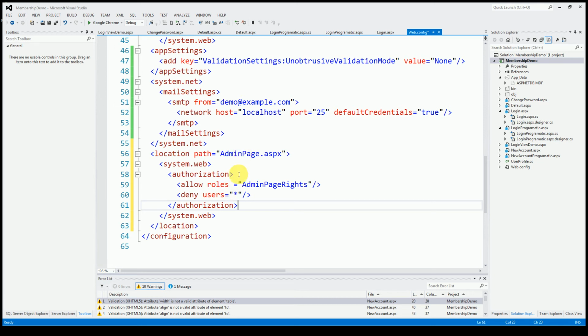And within the context of that admin page, roles that have admin page rights, and I think we'll just call it admin. People in the admin role will be able to get access to the admin page. All other users will be denied.